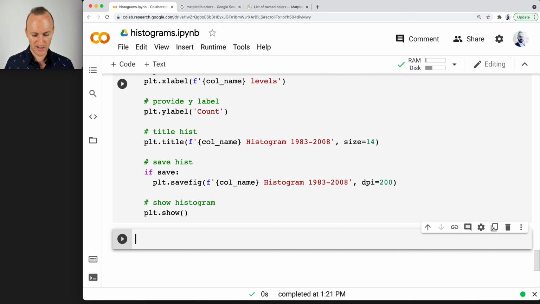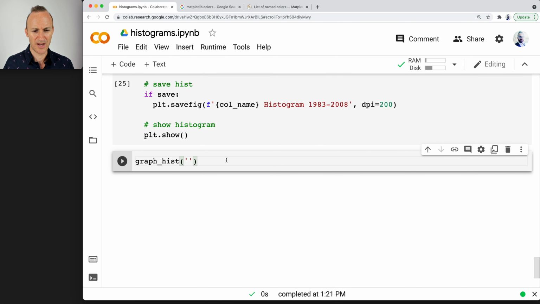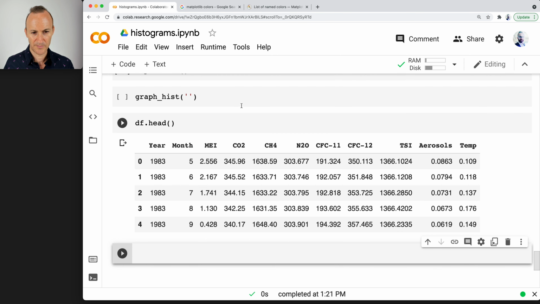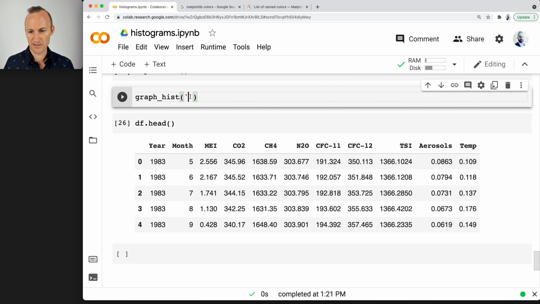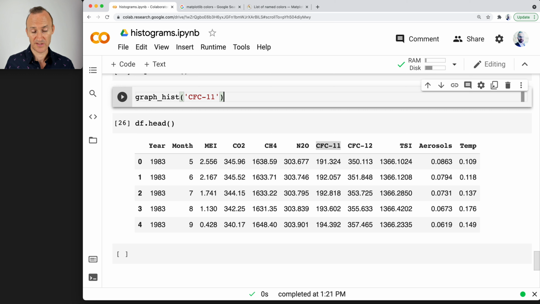So I press Shift Enter. I'm going to put graph hist, and I want to put in some string. Well, what else was there? If I forget, I can go back up and look at it, or instead of going back up, by the way, you can just go to a new code cell and look at it again, df.head, it's a little faster. So maybe I want to look at, I mentioned chlorofluorocarbons, right? CFC-11. I don't have any idea about the difference between CFC-11 and 12. Okay, let's see what happens.